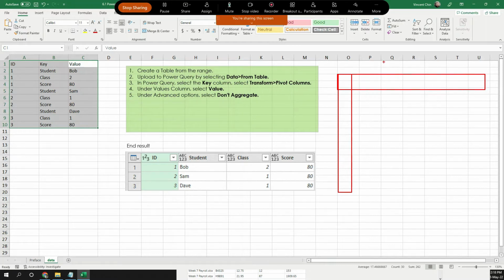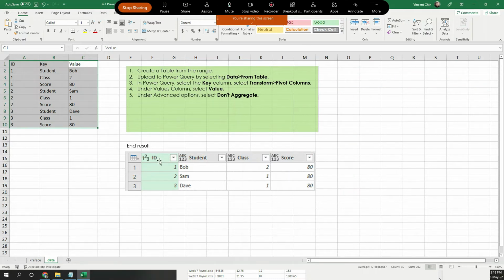All right. What to do? This bunch of data, we want to get this format. That's the outcome. Okay. ID, you can actually clearly see this ID, this column here. Student, class, score, 1, 2, 3.